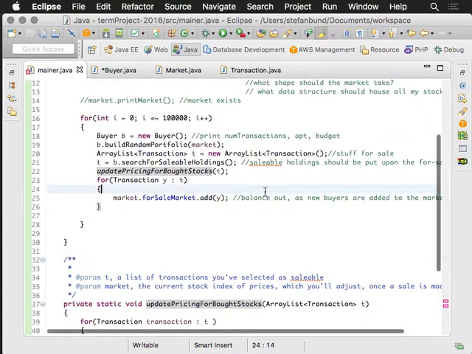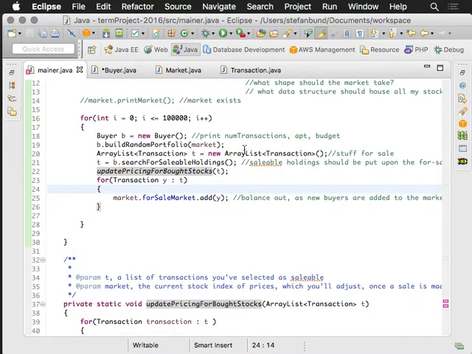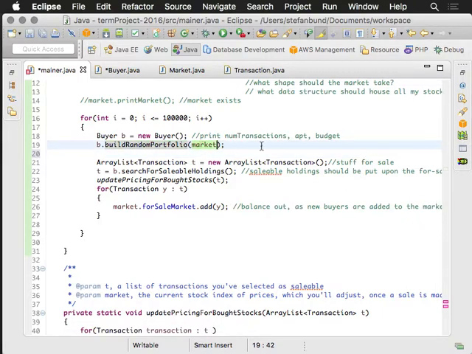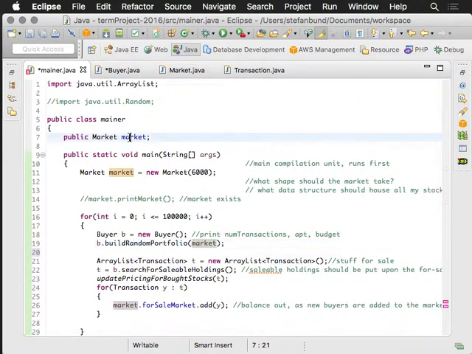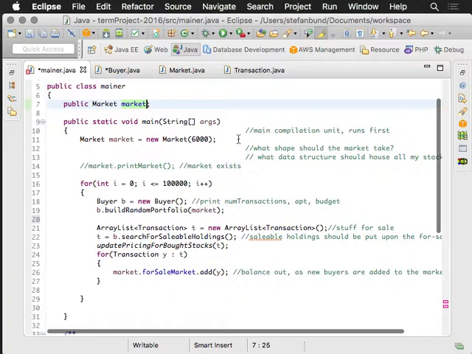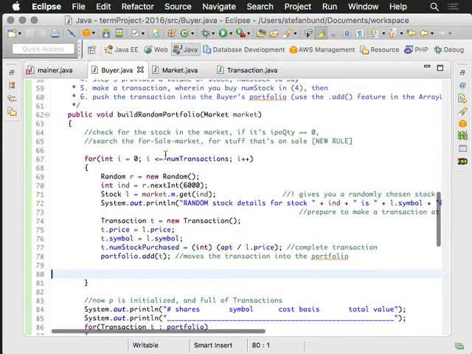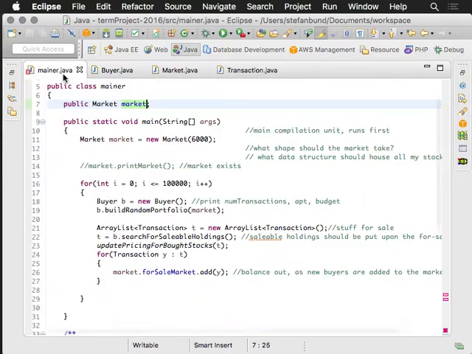And I'm going to call upon that because some other things that I've been doing here is I'm saying, okay, you're going to go ahead and build your random portfolio using the pieces of the market. We know how to take apart the market and build a portfolio from that. For example, and build a random portfolio. Here inside of main, though, we're going to say, why don't we create an array list of transactions? That's fine. And then why don't we search for the holdings that are ready to be sold?